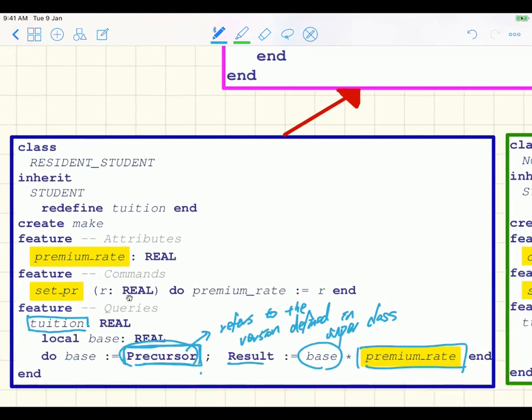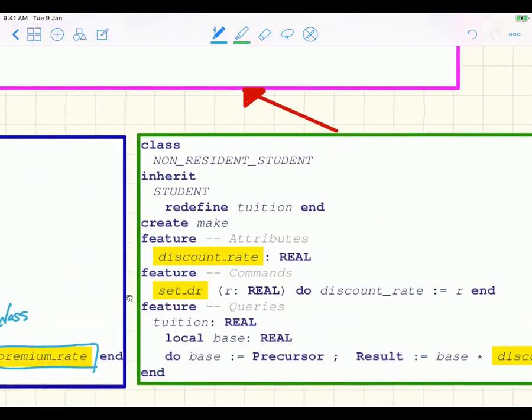Are we okay with this? Just like how you use a super keyword in Java. The precursor. That's the only lesson I want you to learn from this particular example. Similarly, you can see that in the case of non-resident students, you can also call precursor over here.